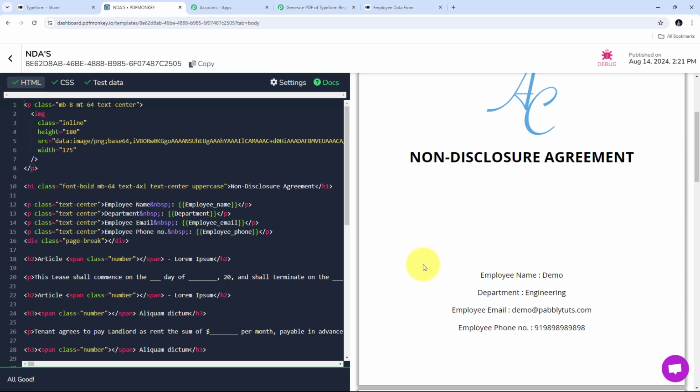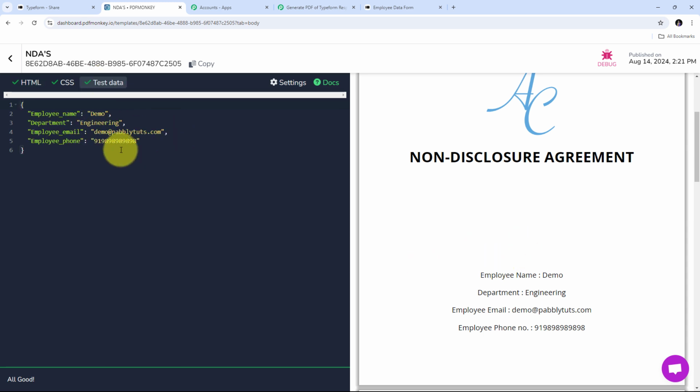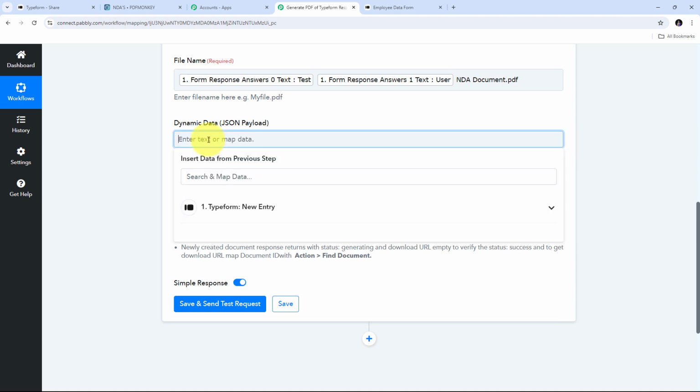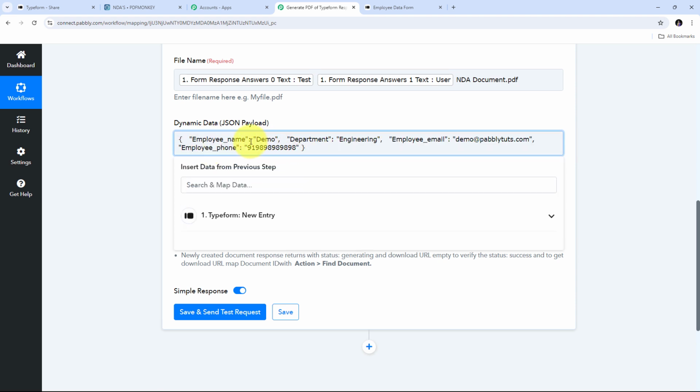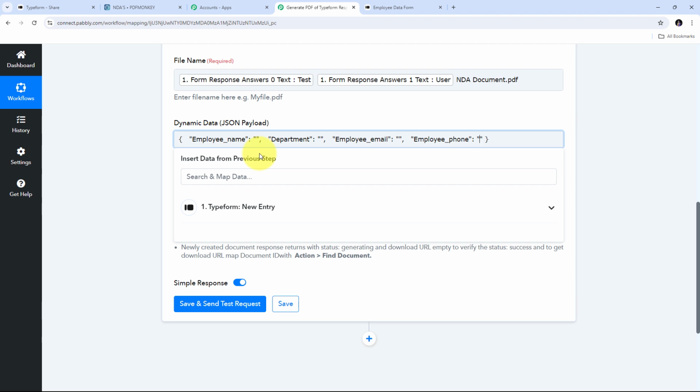So for getting the dynamic data, I need to go to test data, and in test data, this is my dynamic data. So I'm going to copy this. I will go back to Pabbly Connect and I'm going to paste that here in this dynamic data tab. And now still this data is not dynamic because in this all the value of my data is already filled. So here what I need to do is I need to clear all these values. And now in this I have to map the employee data that I'm receiving through Typeform.